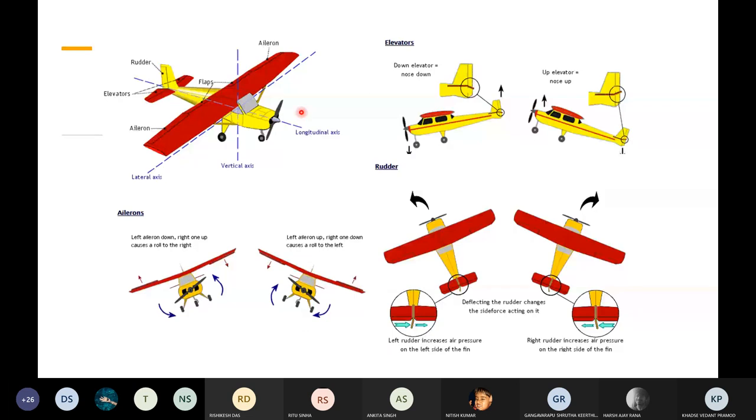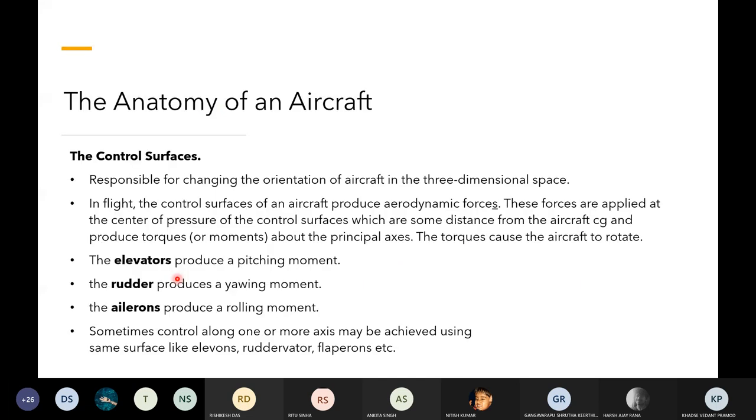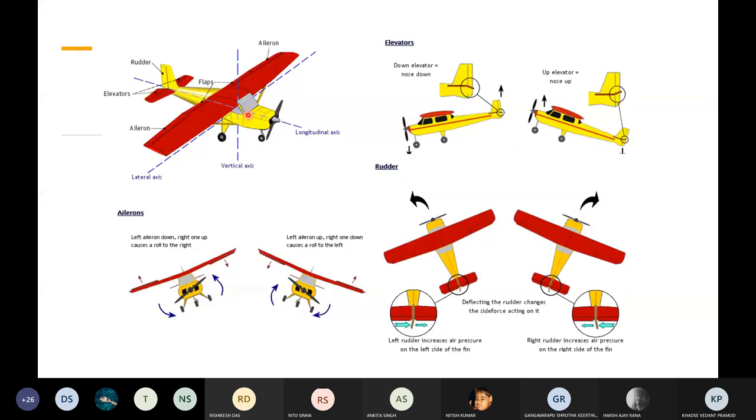Pitching moment is when the aircraft rotates about the lateral axis. When you pitch an aircraft, its nose will go up or down. Then there is the yaw moment. The aircraft will rotate along the vertical axis. You can consider that you are sitting in the cockpit of the aircraft, and when you yaw your aircraft, it will turn like a car does. You can visualize something like that. It's rotating, seen from the top view.